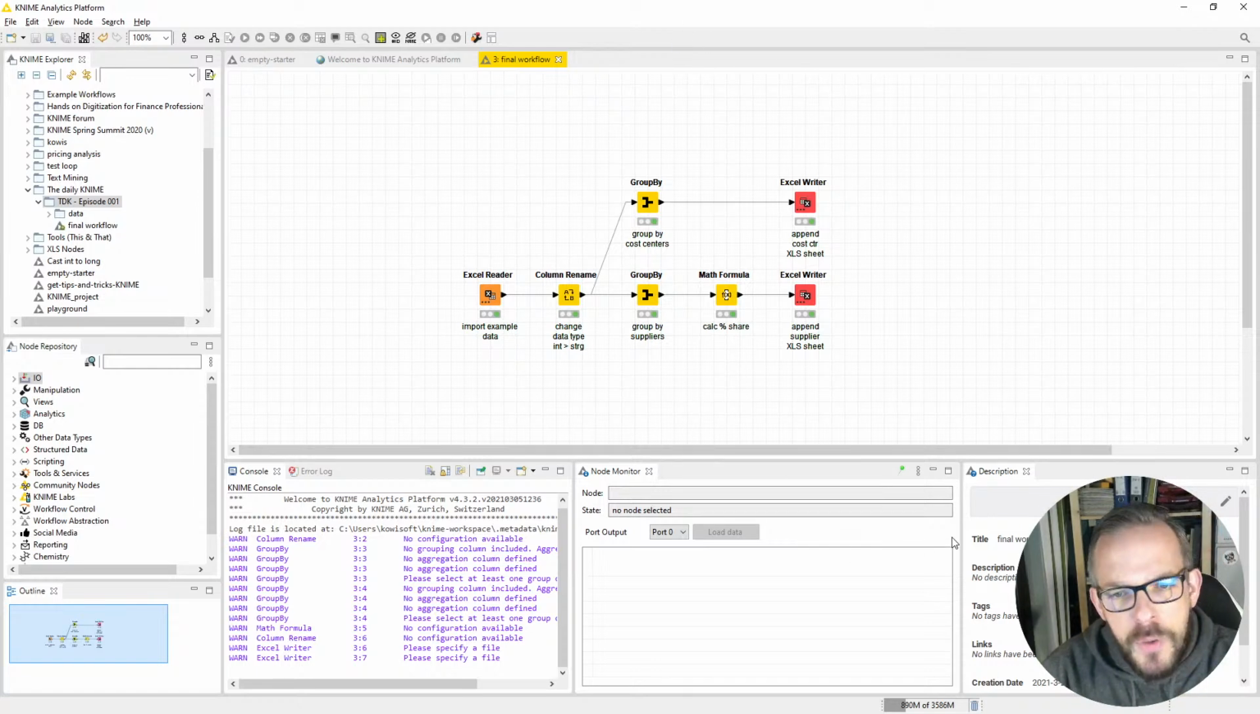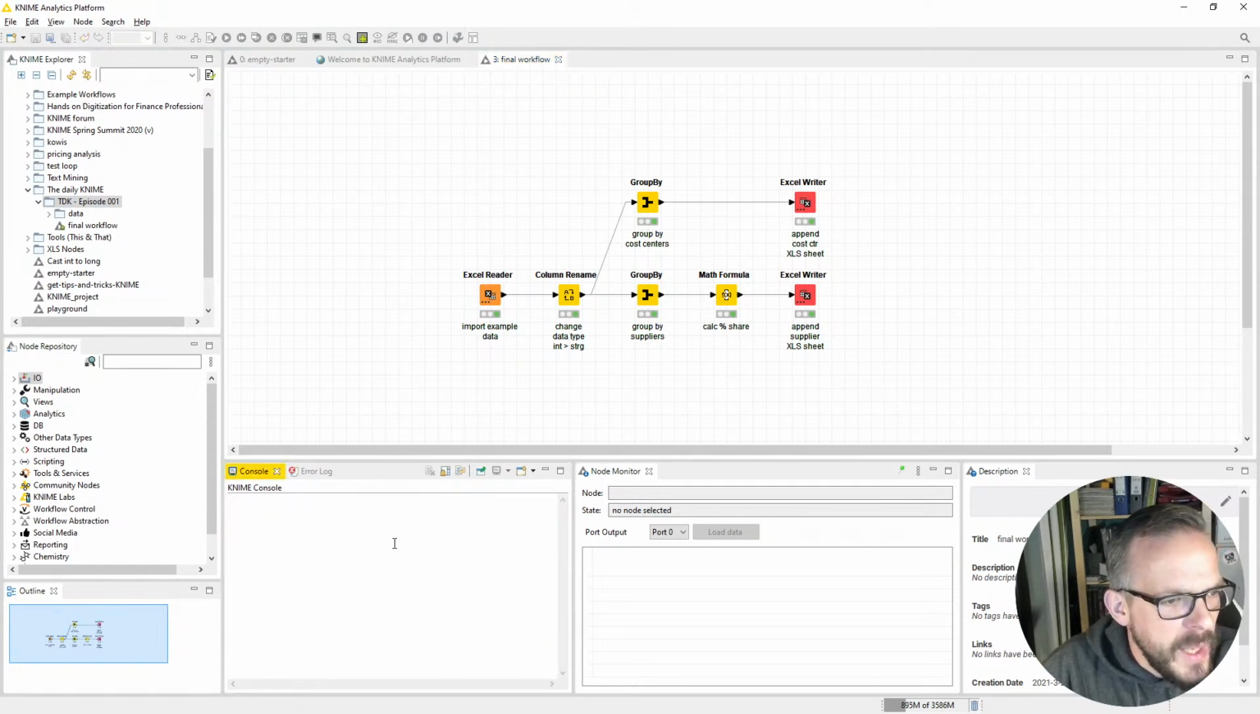Let's just finish off the user interface tour and then we'll go into some more detailed topics. At the bottom left, you see a console. Let me just clean that up. Basically, it's where all the feedback from KNIME lives.